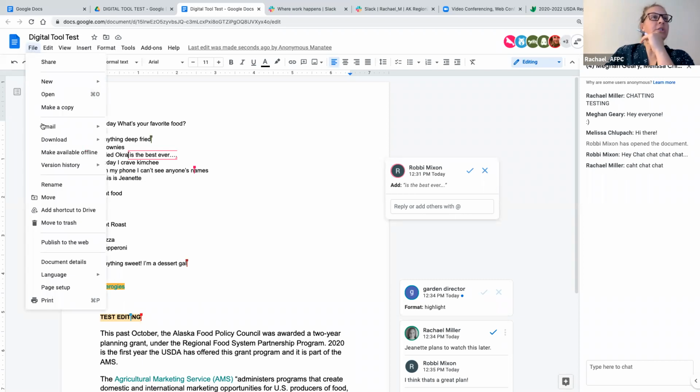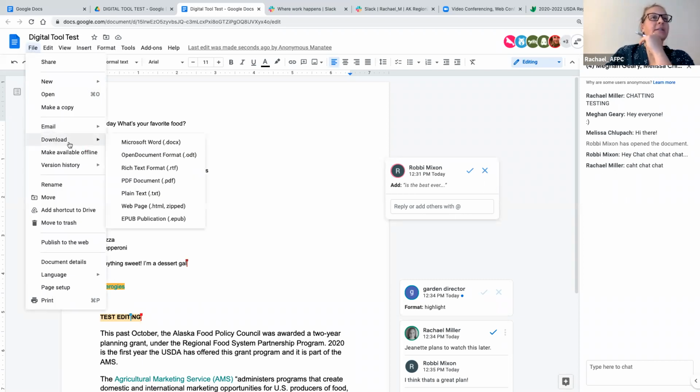But if I want to download as, these are all of your options. So you could download it into a Word, into a PDF. That's usually what we do. So Word or PDF are probably what I use the most. And then it will just download onto your computer.